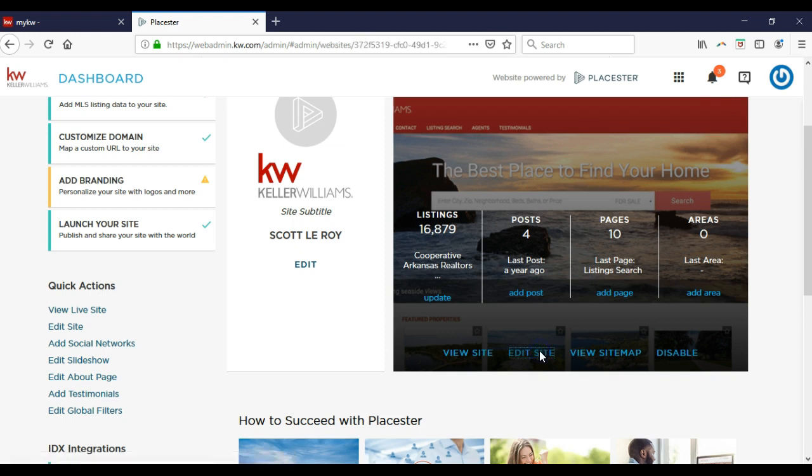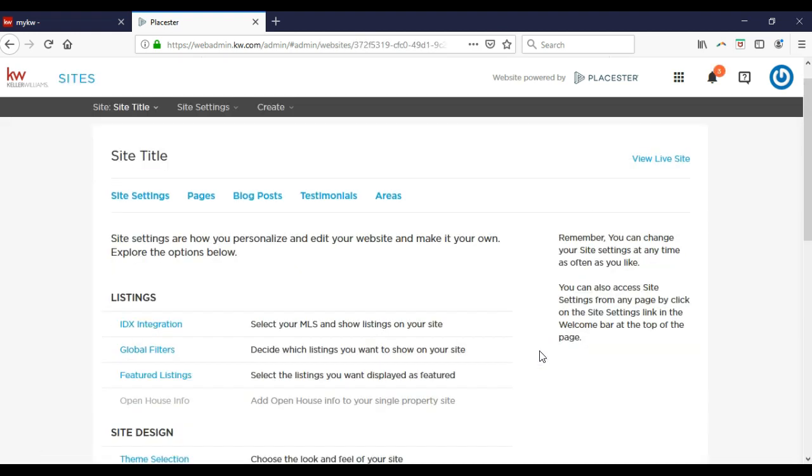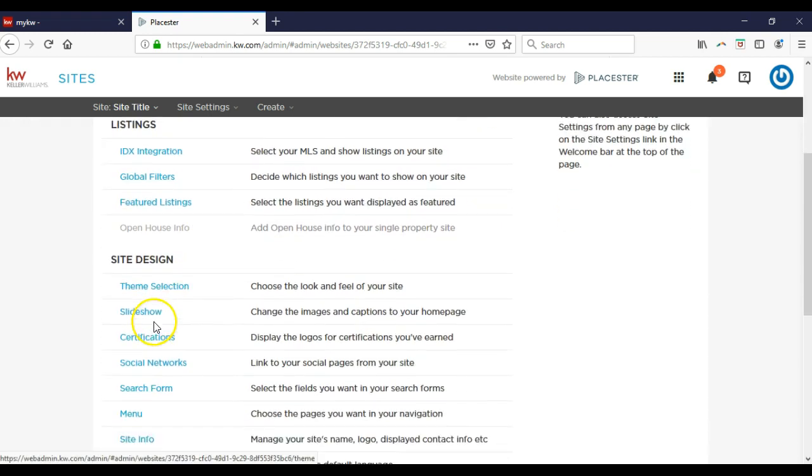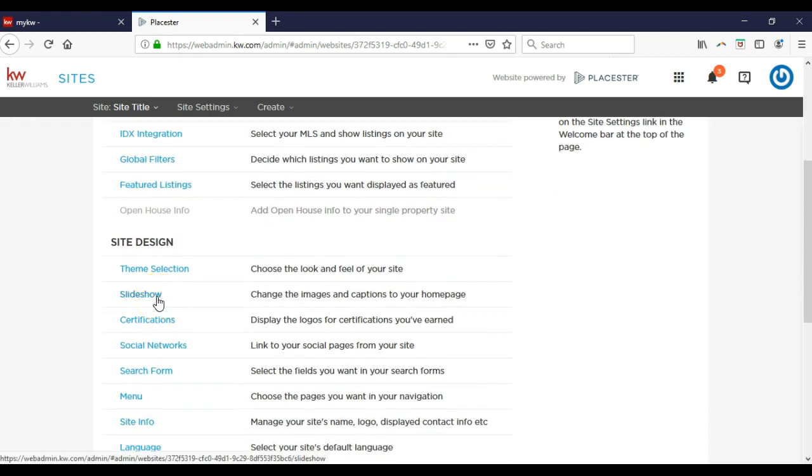Alright, so I'm going to click on Edit Site real quick on here. Awesome. Right, and once we do that, now we've done our theme selection, now we can click on the slideshow option on here. So that's what I was saying earlier, take this with a grain of salt, obviously, whenever you actually see those images on there. Alright, this is going to completely change.